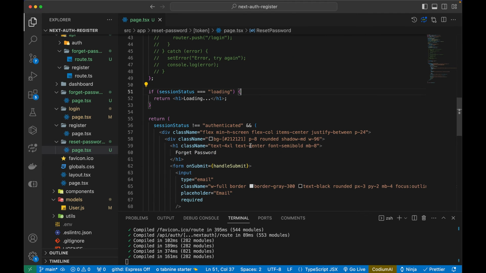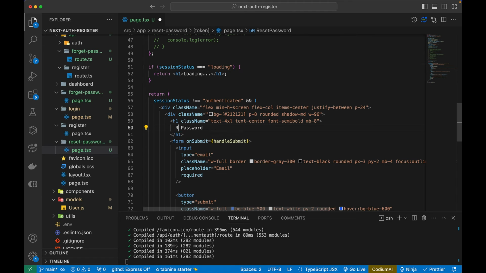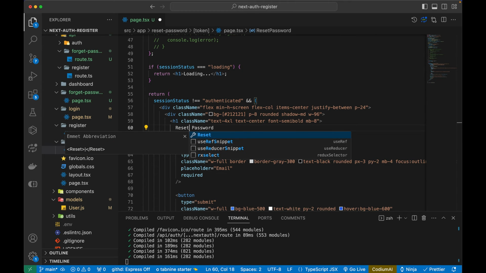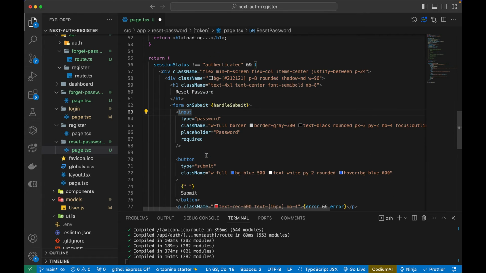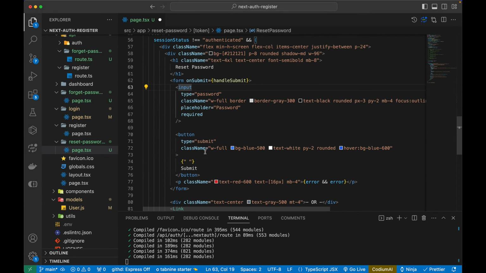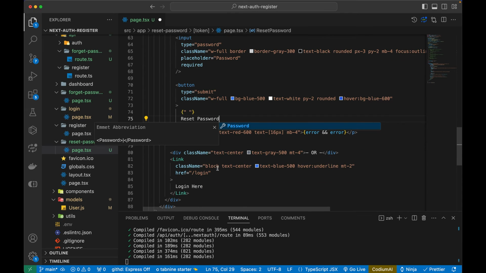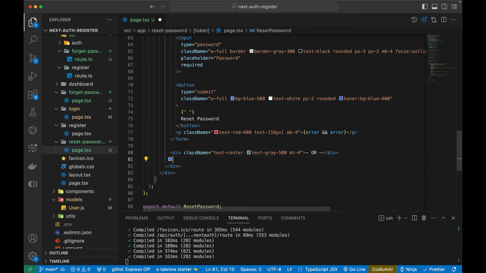But quickly, what I'm going to do is change it to reset password in the UI. And this is going to be a password. And this is going to be a password here as well. And after that we have this button. Okay, so this is going to be a reset password. All right, so I'm just going to remove everything from here. I don't need that. So we have this reset password.